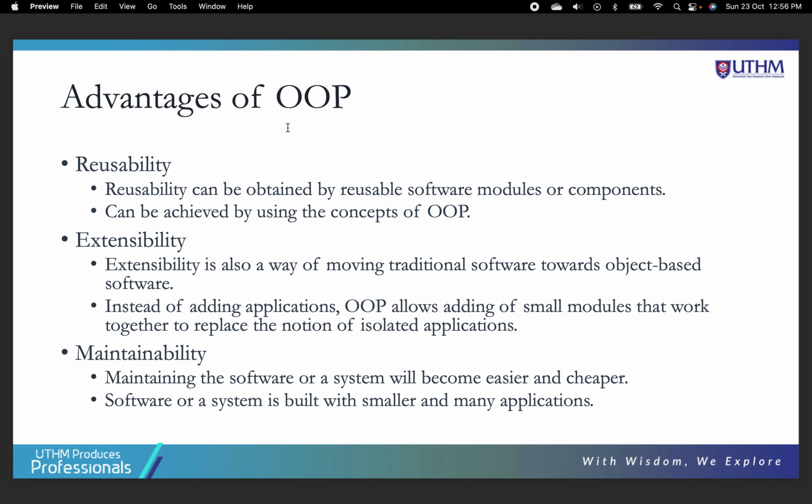Last is the advantages of OOP, whereby we can reuse our code. Just now I mentioned inheritance, whereby we can reuse the variables and methods that we have written before. Then extensibility, a way of moving traditional software towards object-oriented software. Instead of adding applications, OOP allows adding small modules that work together to replace the notion of isolated applications, which means we can put together whatever additional functions we work on later. So it allows extensibility.